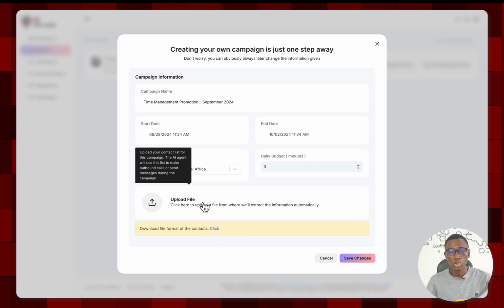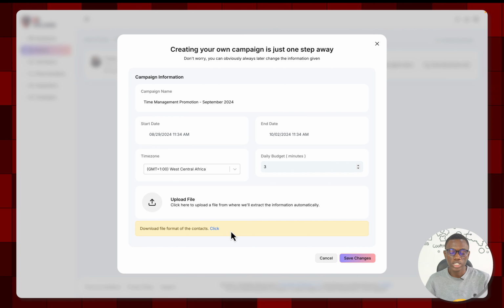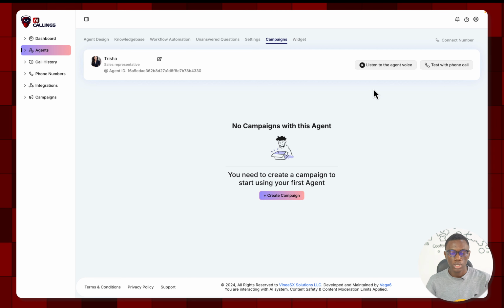As you can see, you're meant to upload the file of the contact list. The contact list should be in a CSV file, and you should take note. When you download the file format for contact, it gives you a CSV template that you can just simply edit and upload back and then save your changes. We can listen to this other campaign, and you can choose to test it.